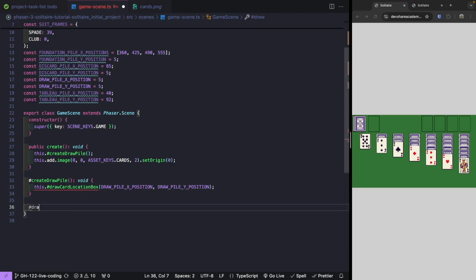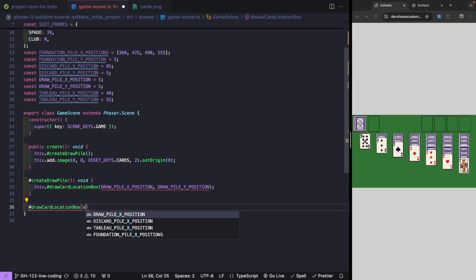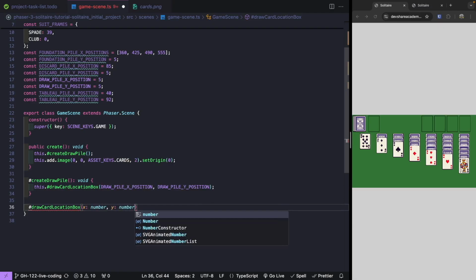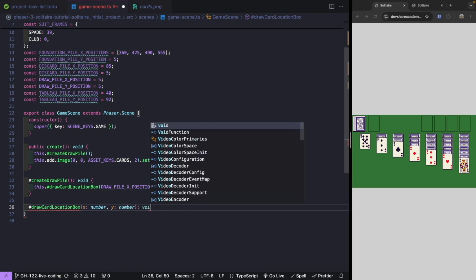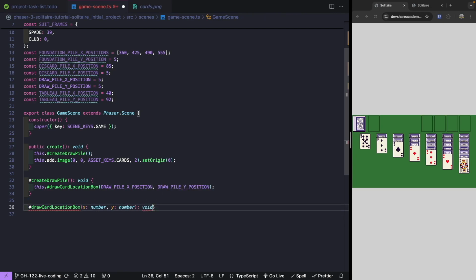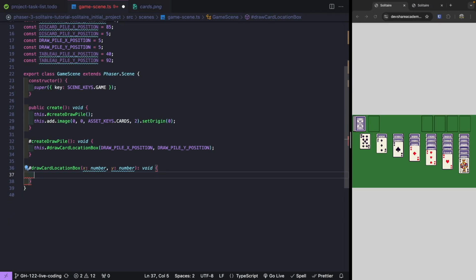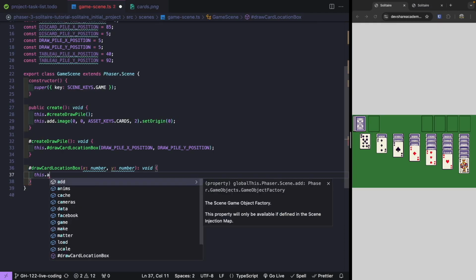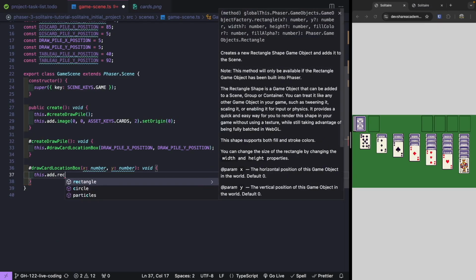Now let's define that private method. So we'll do draw card location box. And we're going to expect X, which will be a number. We'll expect Y to be a number as well. And for this, we won't return anything. We'll just create our game object. So in our method, we'll create our rectangle shape. To do this, we're going to reference our object factory. So we'll do this.add, rectangle.